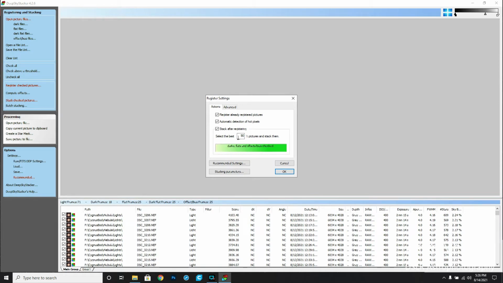On here it says select the best 90% pictures and stack them. I'm actually going to change this to 100, and the reason being is that I already went through and proofed and deleted all of my bad images from the actual photograph images that were shot. So I'll change that to 100%.